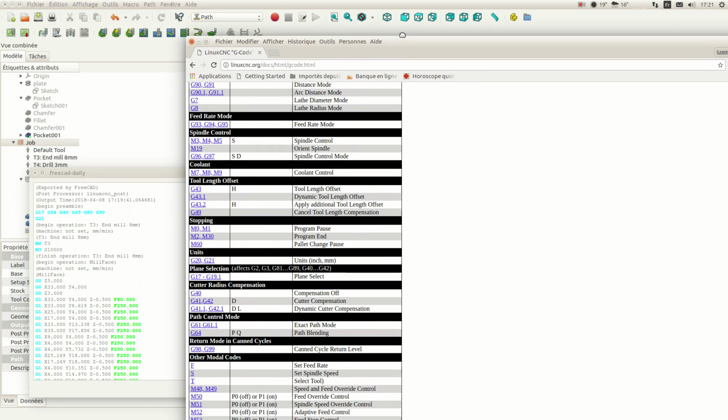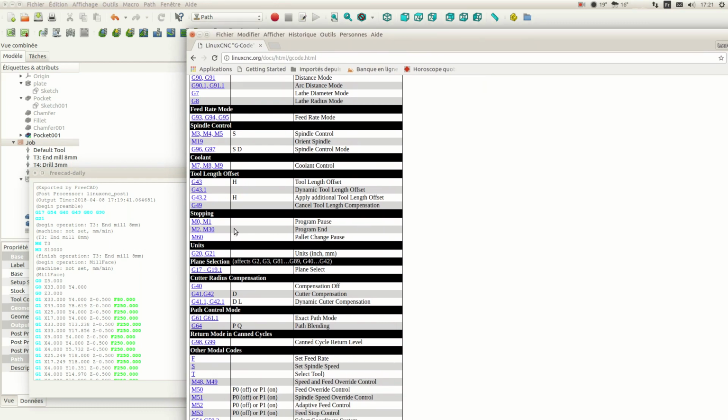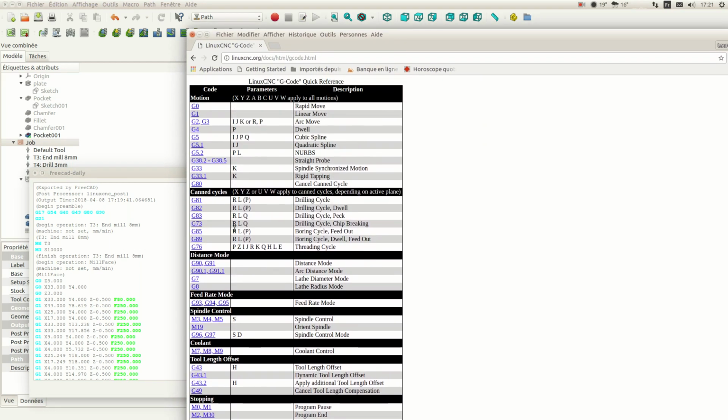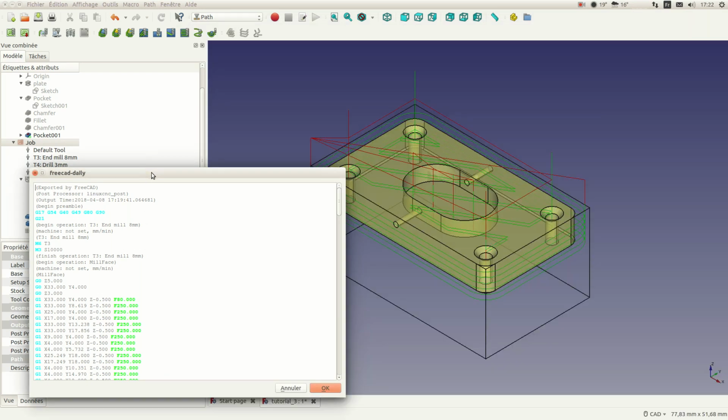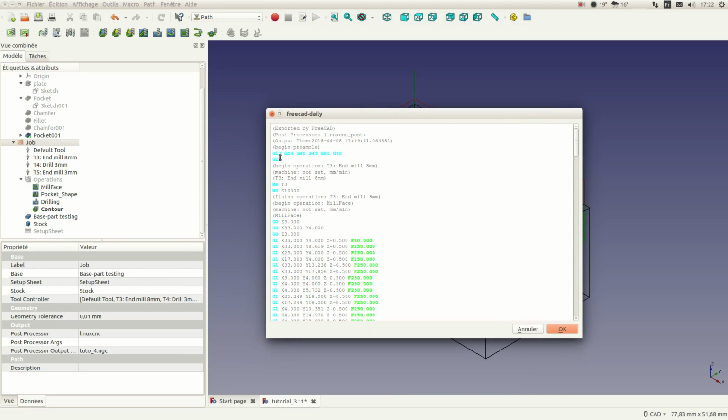And we will check another one, G21, for example. It just defines the units. The way FreeCAD is designed, it uses millimeters. If I were working with Imperial, I would have used G20, because G20 is for inches and G21 is for millimeters. That's the way the post processor is using it. It's a text file, so you can change everything you want here.